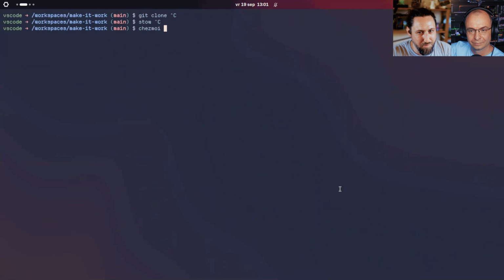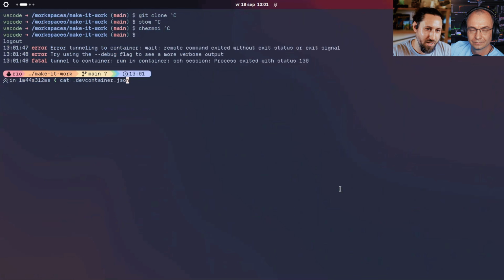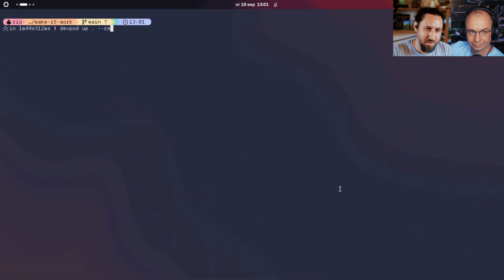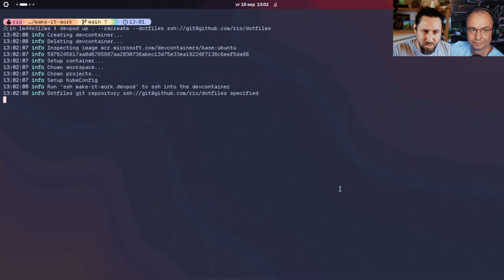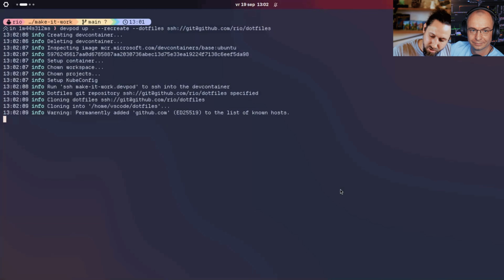The very cool thing about dev containers, or actually most implementations of dev containers, not everything supports this, is that you can actually point it to a dotfiles repository. And let's try and do that. So I just exited it. I'm going to recreate this container, and I'm pointing it to git at github.com/rio/dotfiles. And it will ask me to touch my YubiKey, or actually unlock it first.